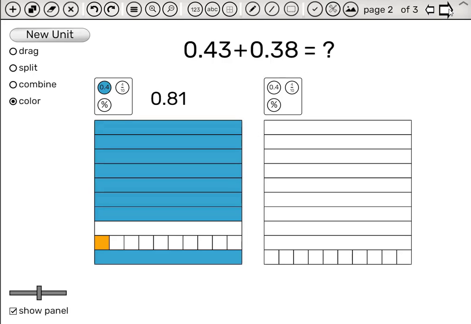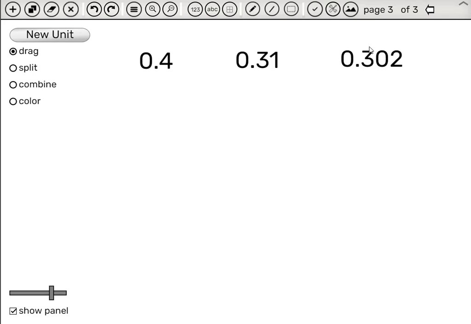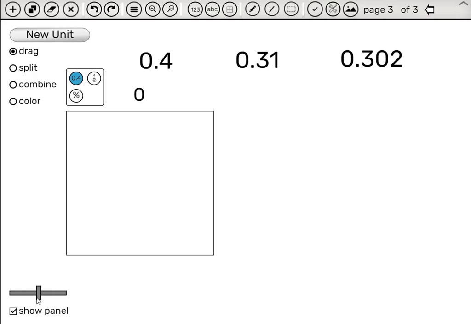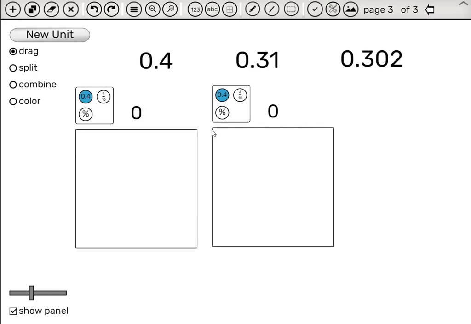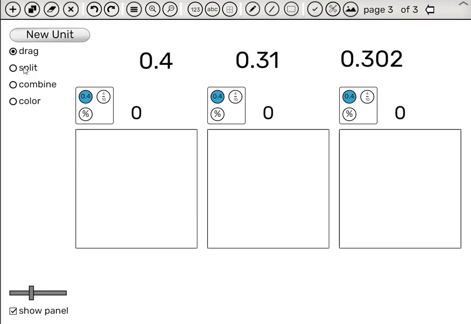We'll now give one more example. The task of the students here is to order these numbers according to their value. So many students might think that this looks like the largest number because it's 302, and this is only 4. So let's create the representations. We'll bring in a unit, make it smaller, a little bigger. Now let's click Split to make room for all the numbers.